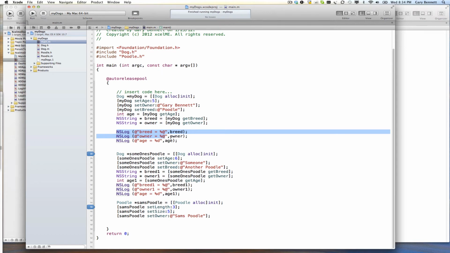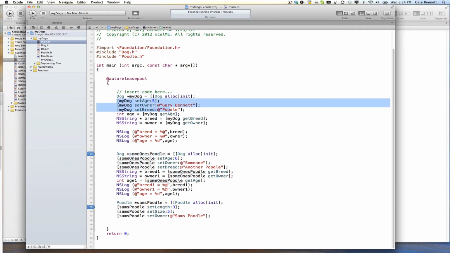It's pretty slick. Here we also have another object called someone's poodle, and it comes from dog as well, its parent class, but it's a completely separate object, and we can set its age and its ivars, and it does not affect what we did with my dog. These are separate dogs. And at the bottom here, we're going to create a poodle, and a poodle will inherit all the ivars and methods from our dog class.